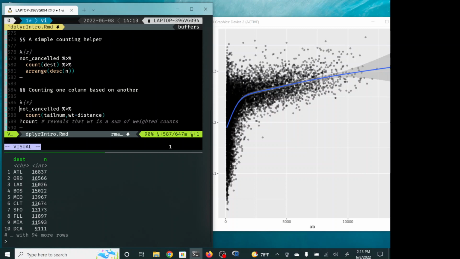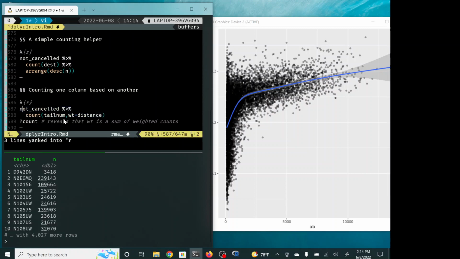And we can count one column based on another. So we're counting tail nums based on the distance that they've flown. So this is a weighted sum of the distance that they've flown.